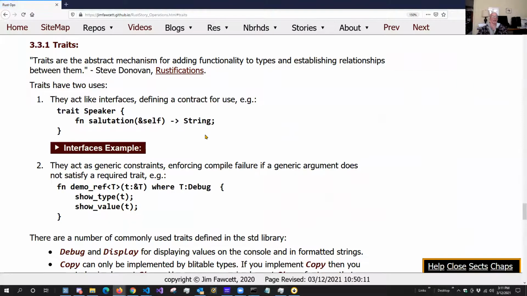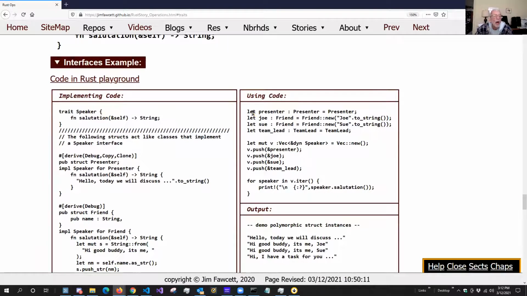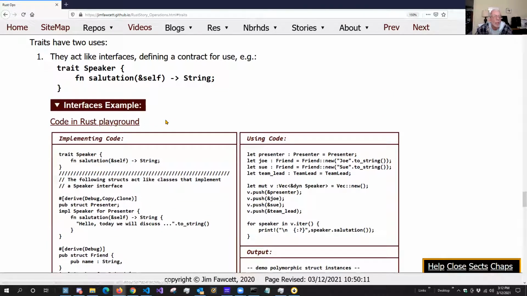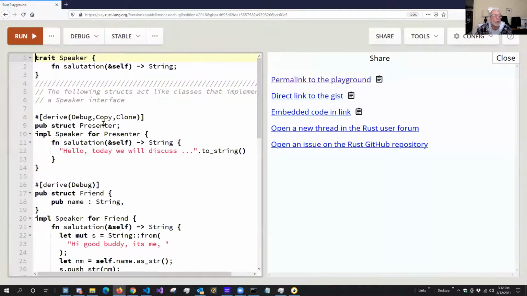Now, I want to talk about dynamic dispatch. This relates to the plugin. So here, traits can act like interfaces, define a function, and they also act like constraints. So here, it won't compile unless T implements this debug constraint. But here, I'm going to use this interface, and let's look at it. Let's just go to the code, because that may be a little easier to see.